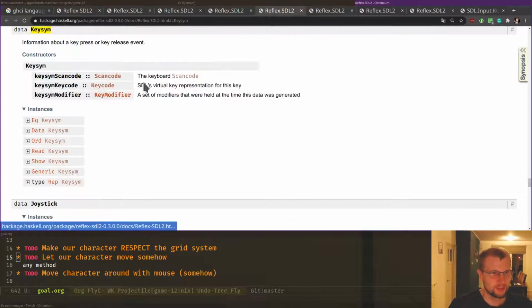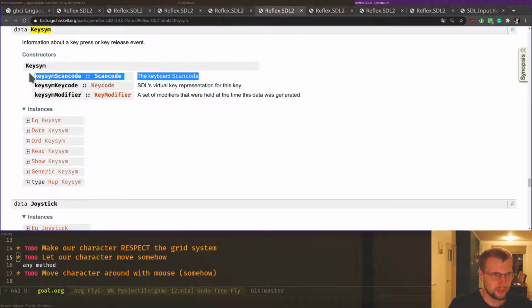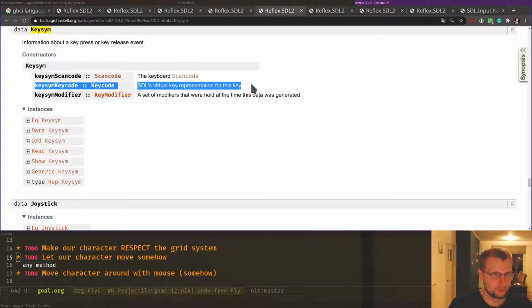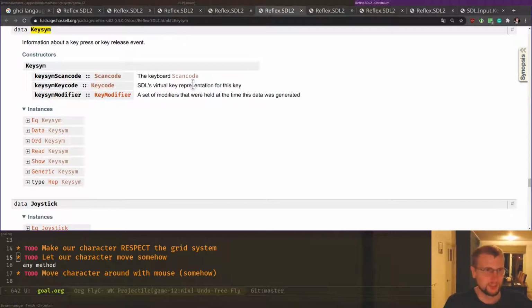So we got key code, the STL's virtual representation for this key, and we got a scan code. From what I understand, this is generated by hardware, and then STL maybe does some magic to map it to its own representation. And we probably want to use the STL representation because it's platform independent, meaning that this will work on Windows. Hooray! Windows. And also with different keyboards probably.